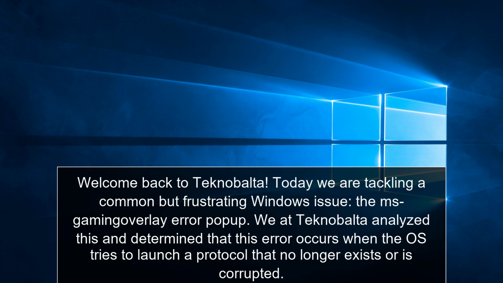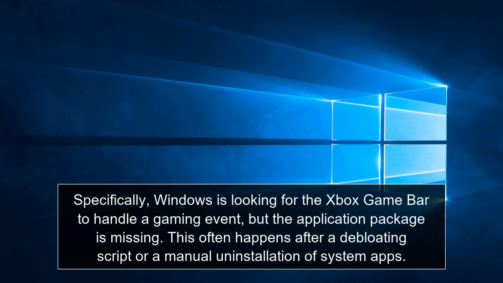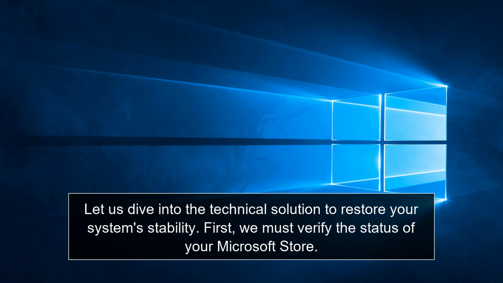We at Teknobalta analyzed this and determined that this error occurs when the OS tries to launch a protocol that no longer exists or is corrupted. Specifically, Windows is looking for the Xbox Game Bar to handle a gaming event, but the application package is missing. This often happens after a deep debloating script or a manual uninstallation of system apps. Let us dive into the technical solution to restore your system stability.